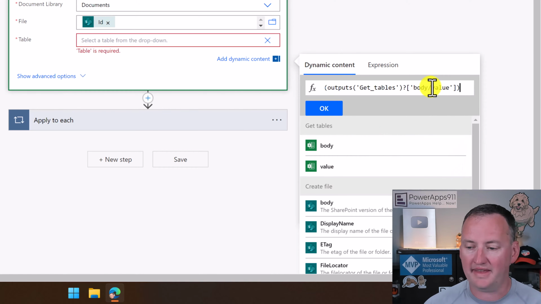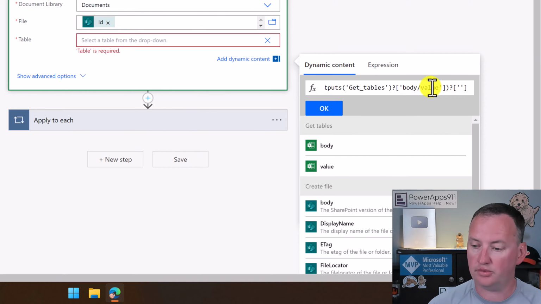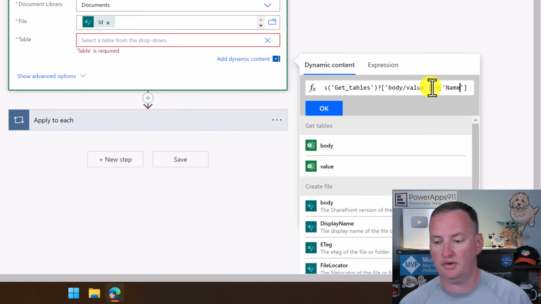Then you're going to go all the way to the end. After the close parenthesis, you're going to do a question mark. You're going to do square brackets. You're going to do single quotes. And then you're going to do name in capital N.